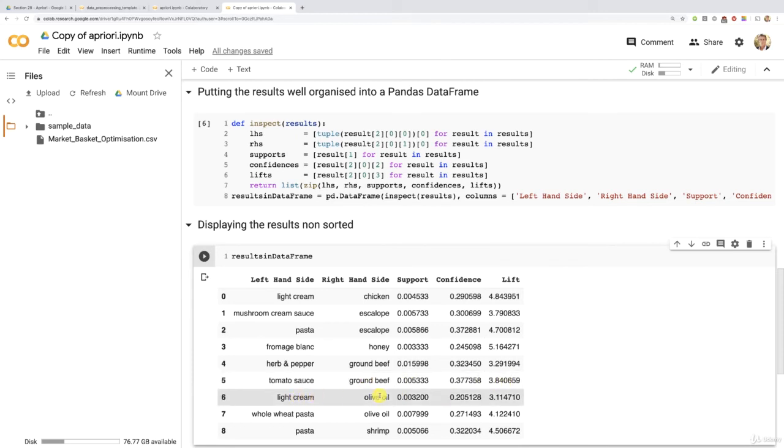Light cream, olive oil. Well, I don't really see the association, but why not? I'm not really a good cook, but maybe there is a recipe where we can combine olive oil and light cream. I'm not so sure about that, however, this one is definitely something I would do. Whenever I buy whole wheat pasta, I also get olive oil, and indeed the lift is pretty high.